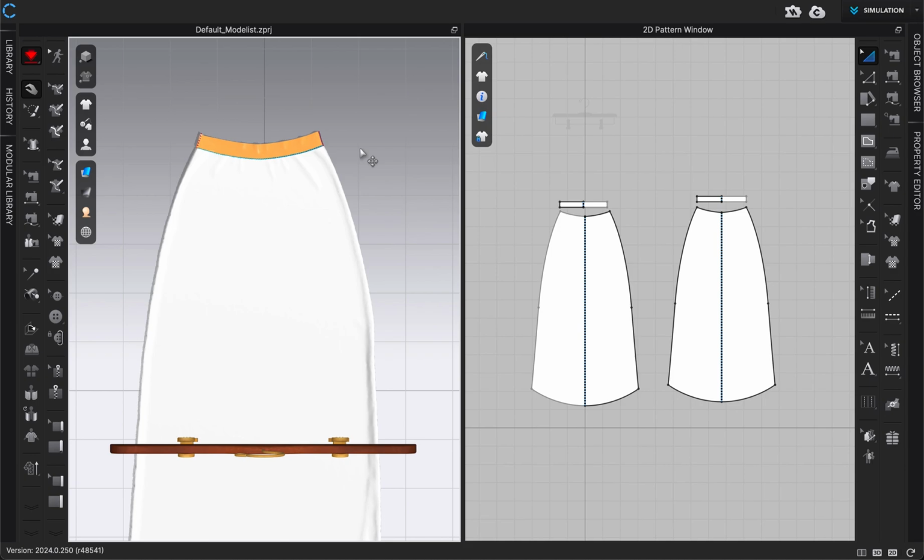And then I'm going to turn on simulation mode so we can see those changes. And you can see as it simulates, that waistband gets a little bit smoother. It's loading pretty slow because we're in high res mode right now.